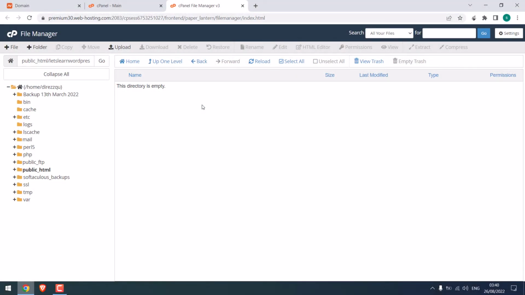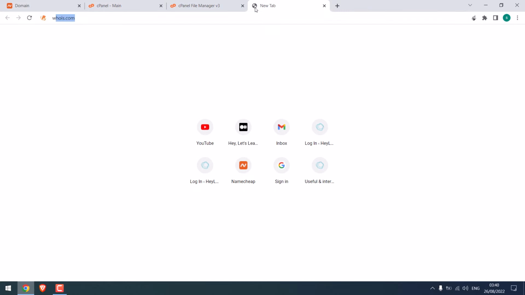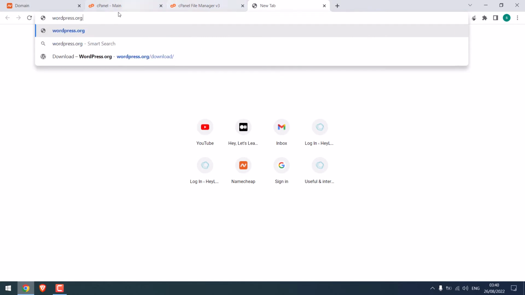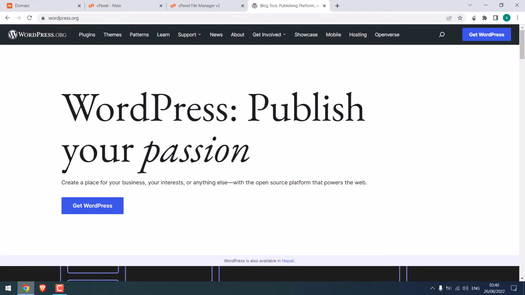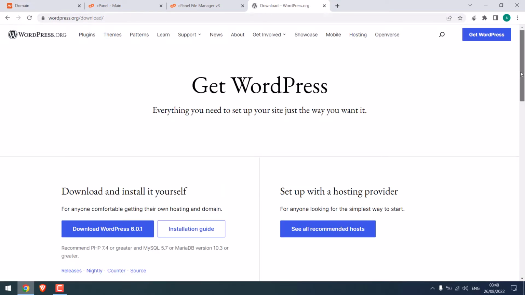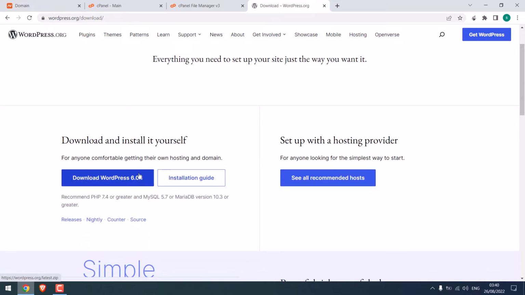So to install WordPress to a domain, we need to download WordPress. For that, go to wordpress.org. Please remember .org and not .com. So this is the website. Click on Get WordPress and download the latest WordPress version, which is this one at the moment.